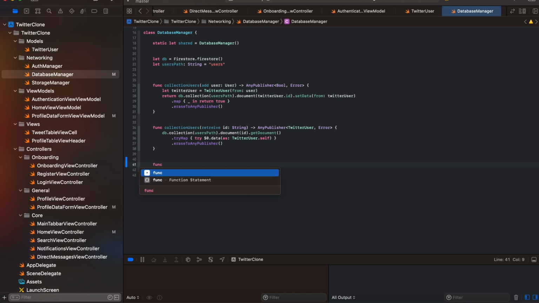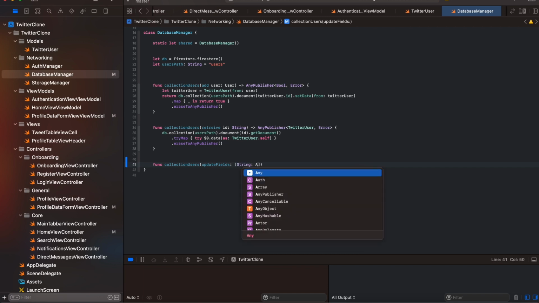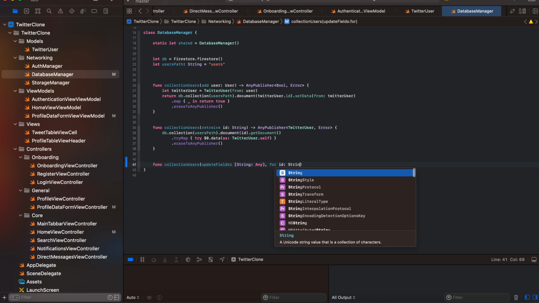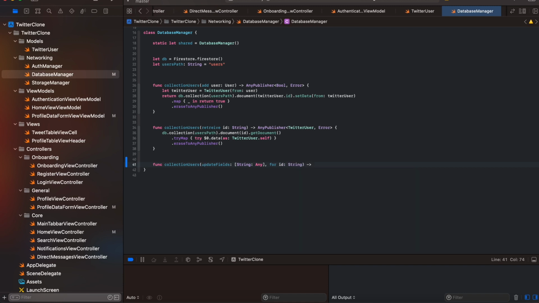Inside here, let me say collection users update, or basically update fields, which is going to take a dictionary that takes a string to any. So this is going to be the value, and this is just going to be the type of the key itself. And over here, let me type something like for ID, which is going to be the ID of the user. This function should also return a Boolean, so that we can check if the true value exists. That means the request has succeeded. And over here, we can just emit an error if there's any.